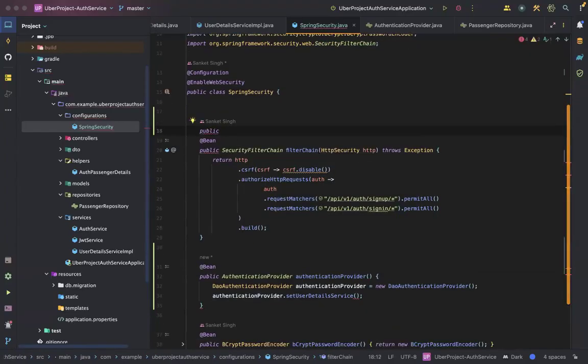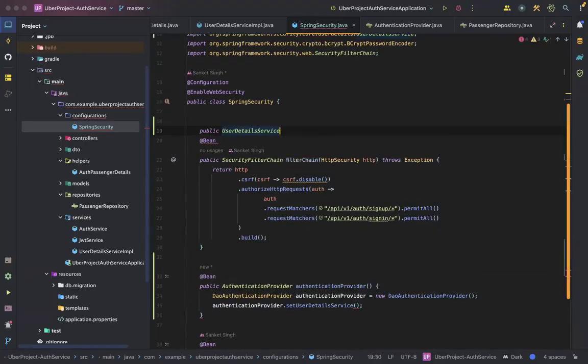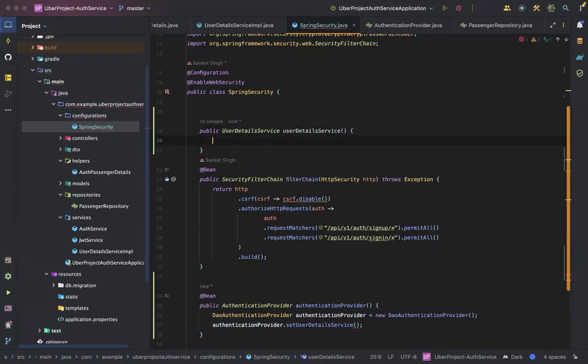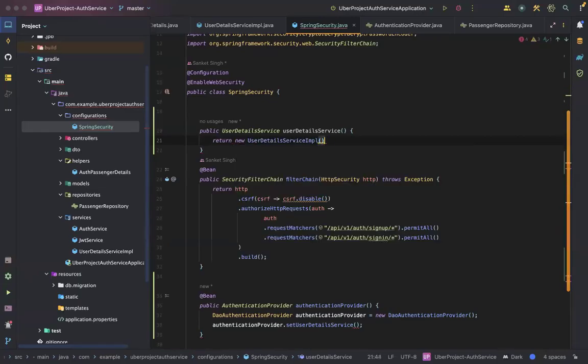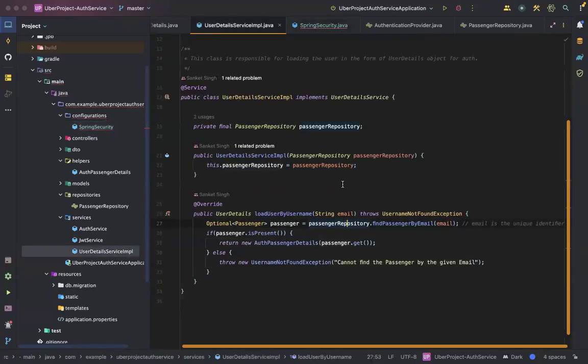Public user details service. And for creating this user detail service, we are going to return a new user detail service implementation. Are you able to get this point? But if you carefully see, this is actually throwing us an error. Why? Because in the constructor, we want to pass a passenger repository as well.